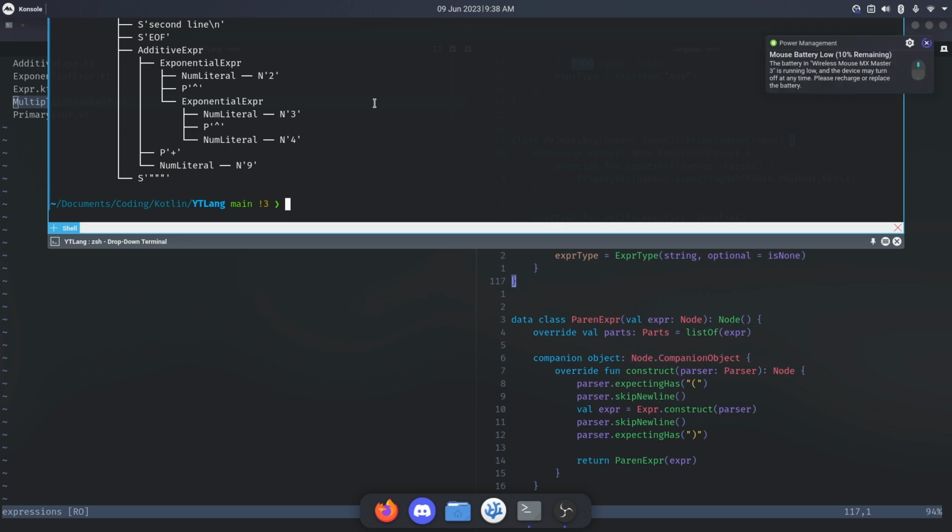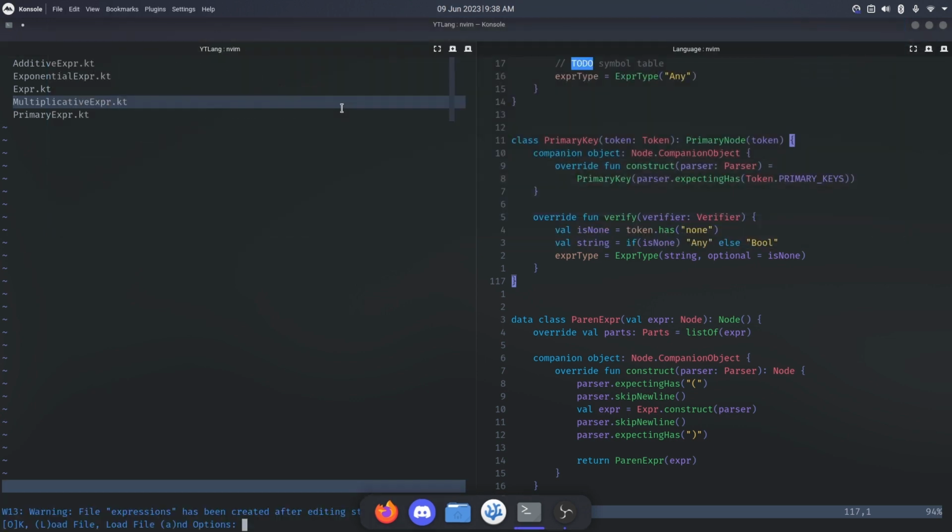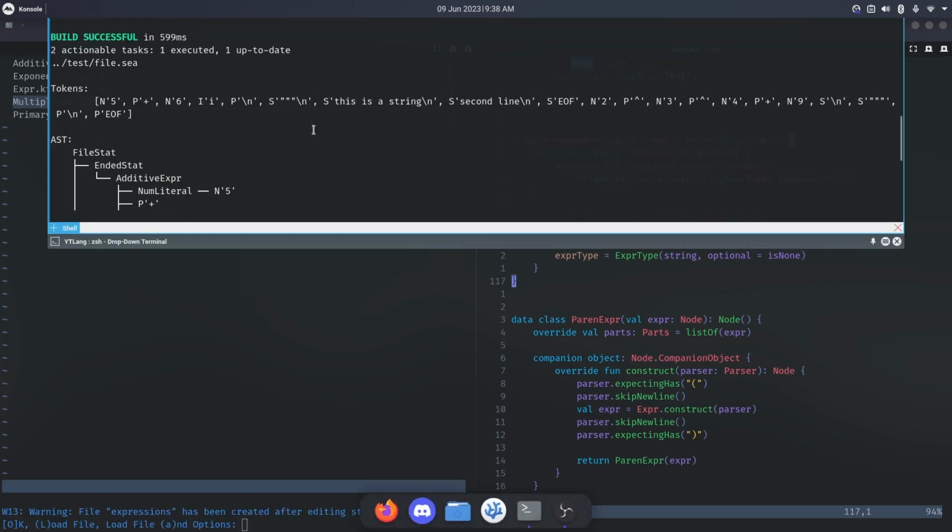Okay, let's take a look. Nice. Let's start with the tokens, obviously. So we have a 5 plus 6i from before. That's fine. New line. Good. We have our first string token, which is the beginning of the multi-line string with a new line. Good. This is a string, new line. Second line, new line. So actually, the new lines are going to be a part of the string, which is good for multi-line strings, because that's actually what you want. You want the new line to be a part of it, which is good.